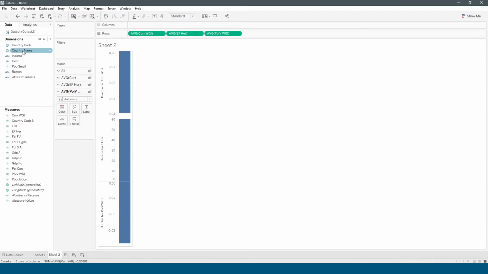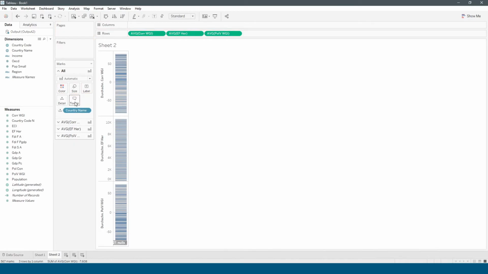So again, I take a country name and I drag this now into the field. First of all, I select all, sorry, and I drag the country name into the details field. Whenever you drag something in the details field, you tell Tableau what the level of detail is you're interested in. In this case, countries. So we drop the country names. This looks awful right now, but that doesn't matter.